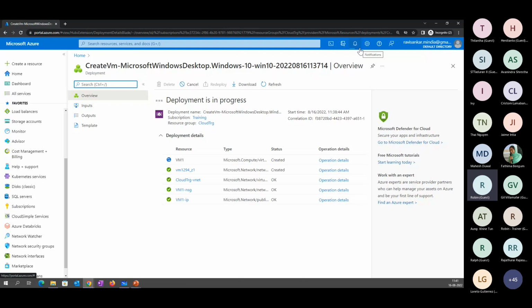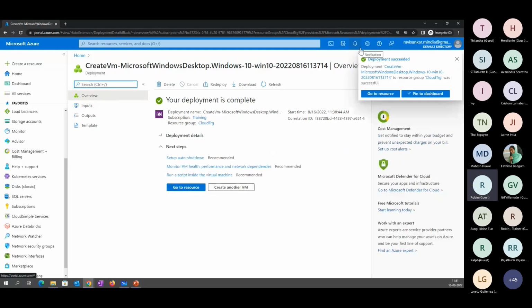AZ-104 is completely the configuration part. AZ-900 is the foundation for all the certifications, so there is no lab for that. It's only a theory session, a one-day course. AZ-104 is the complete cloud administrator course program. This was covered on day one, so you can just check the recording.